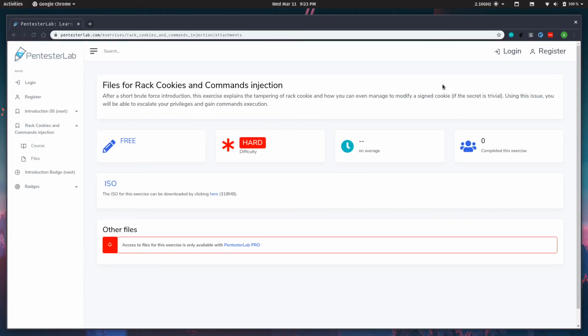Before we get started, let's cover some prerequisites. If you want to follow along with the exercise, you'll need the ISO of the vulnerable web app, which can be found on the PentesterLab site. You'll also need some way to host the vulnerable site. I'm running a VM locally on my machine with VirtualBox. If you don't know how to set up VMs with port forwarding, I'll have a link to a tutorial in the description below. You'll also need a working knowledge of Python and Ruby to write the scripts in this exercise that will exploit the vulnerabilities.